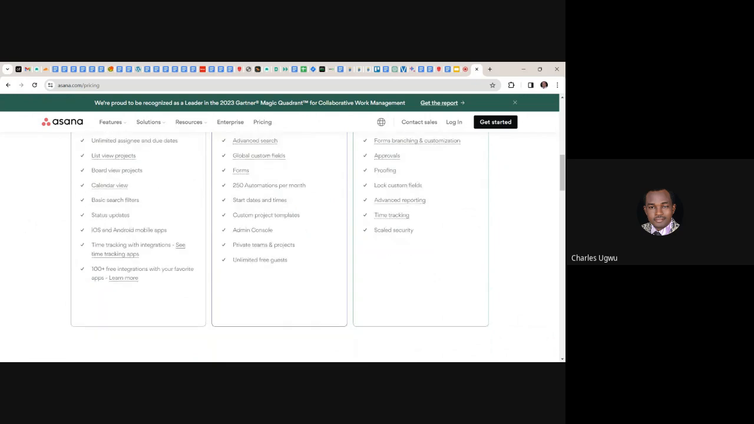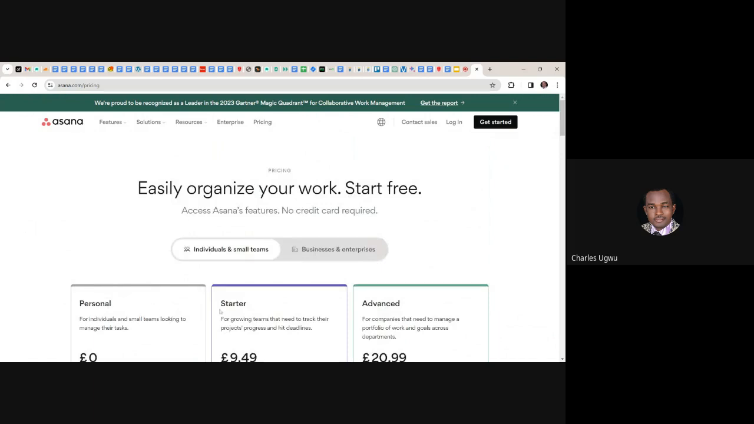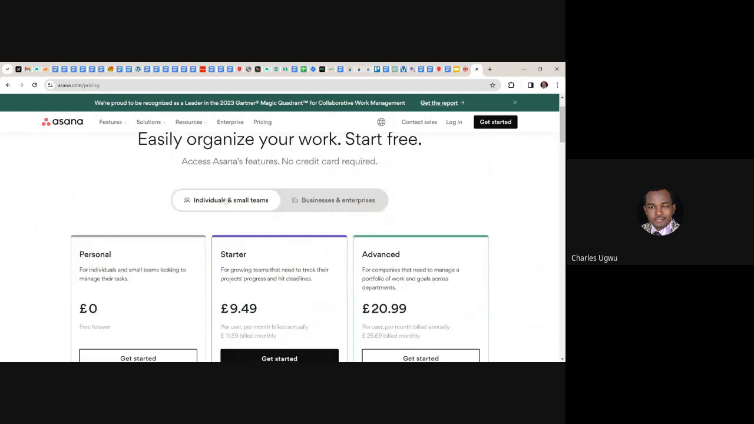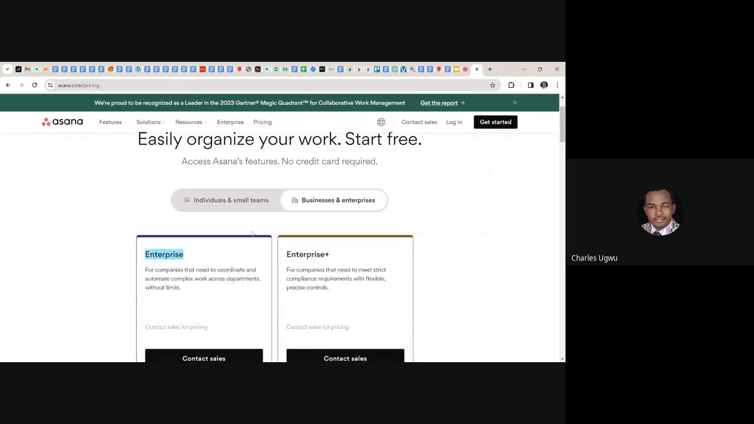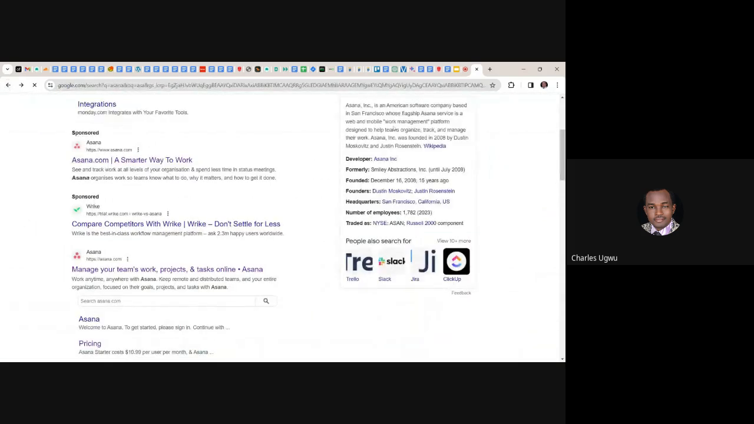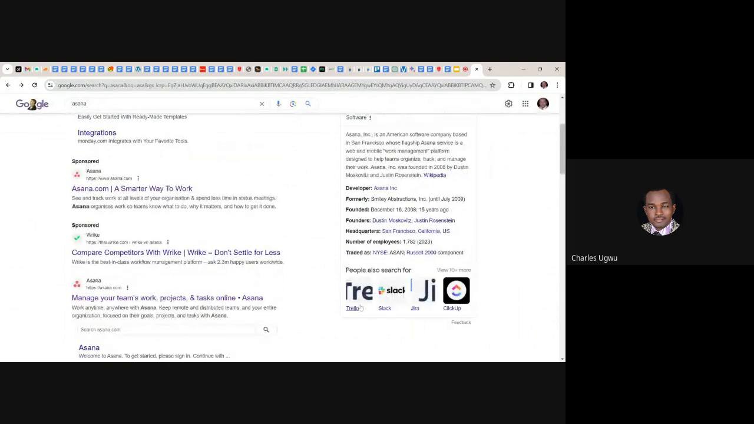So that is Asana. It's just like Basecamp. You see the starter, you have the advanced version, and this is for individuals and small teams. And we have plans for enterprise purposes. So that is it for Asana. Then there are so many of them which I'm not capturing, like if you look at these alternatives.